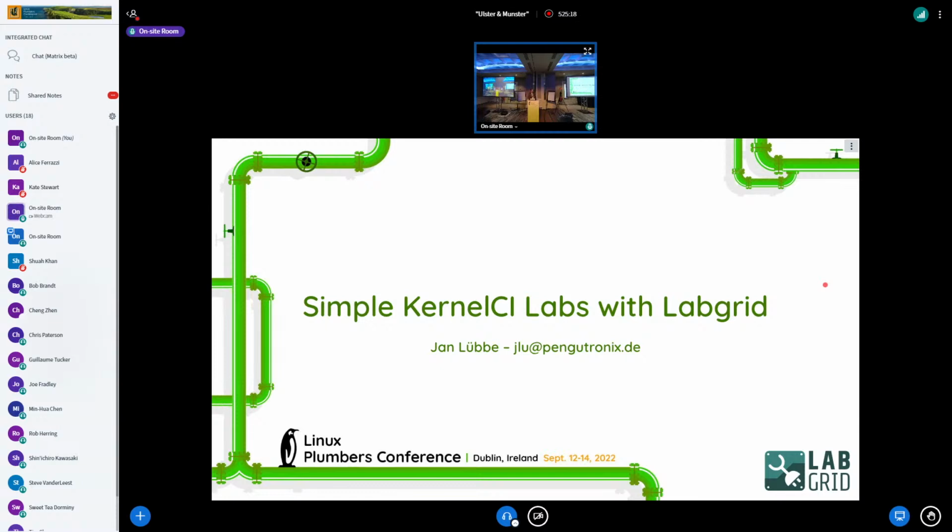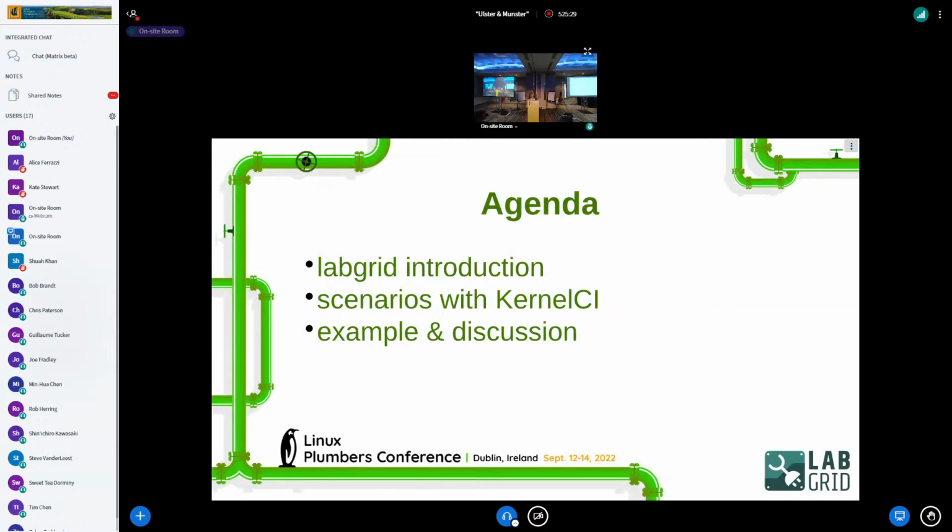So I'm Jan Lübbe, I'm from Pengutronix, and we do embedded stuff on ARM. So that's a little bit different background, I think, than most of us here, so the perspective is perhaps a bit different. I'm going to talk about LabGrid first to give you a bit of background, and then talk about what I'm trying to do with integration with KernelCI. Then I have some description of what I did as an example, and we can have a discussion.